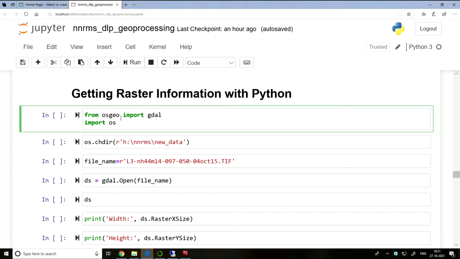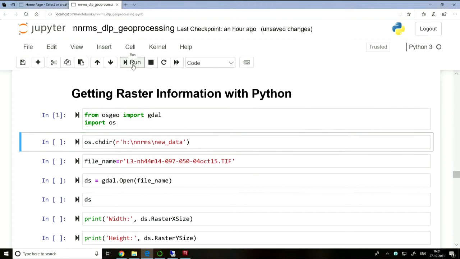Then I am also using another package called os. I am just using os here for changing directories and so on. Actually it is not required right now, but anyway. So first you need to import these things. To run the cell, you just need to click Run. With Run, the libraries are imported.